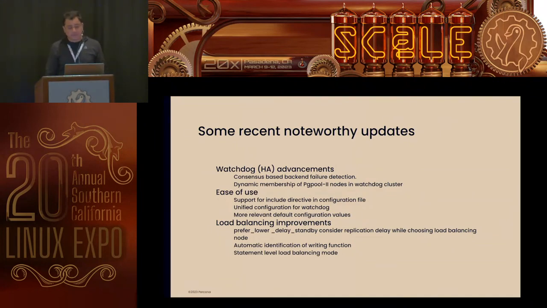Another focus point for the last couple of years is ease of use, because this is a complaint, or we get lots of questions in the community, like people want to set up Pgpool for a particular use case, and they say there are so many configuration parameters, so which values should they set. So one of the focus areas we have had for the last couple of years is ease of use.